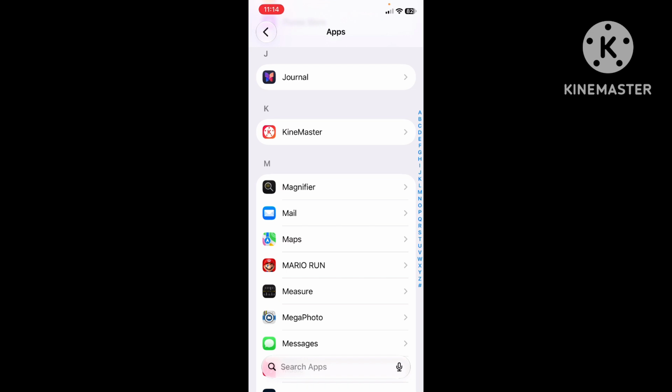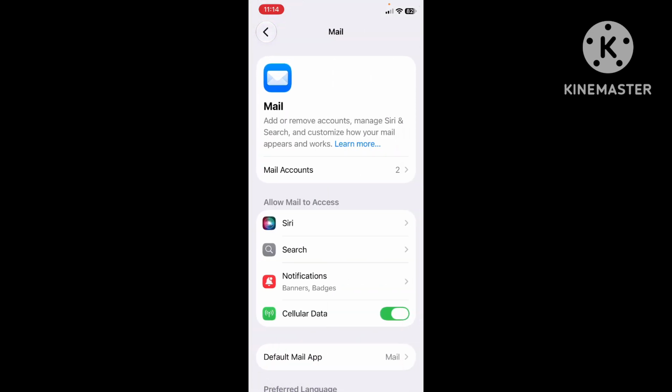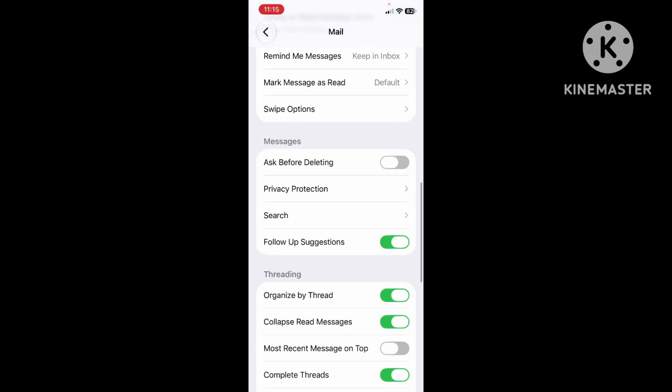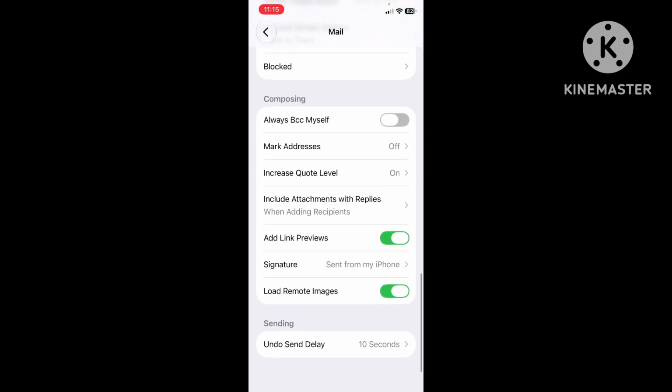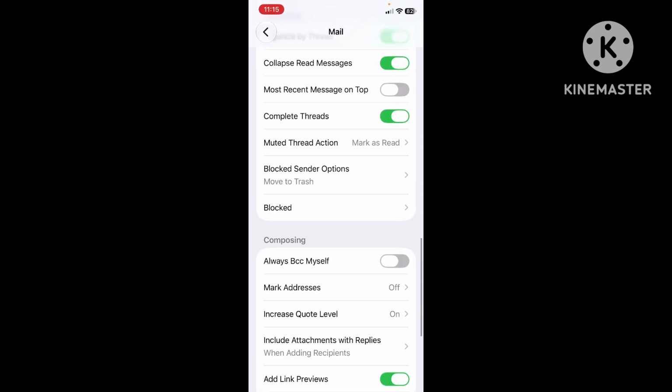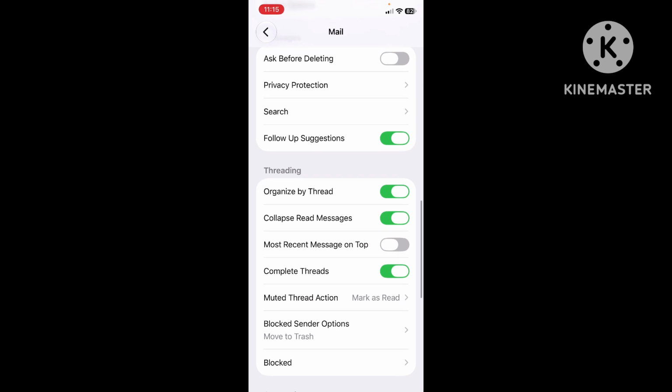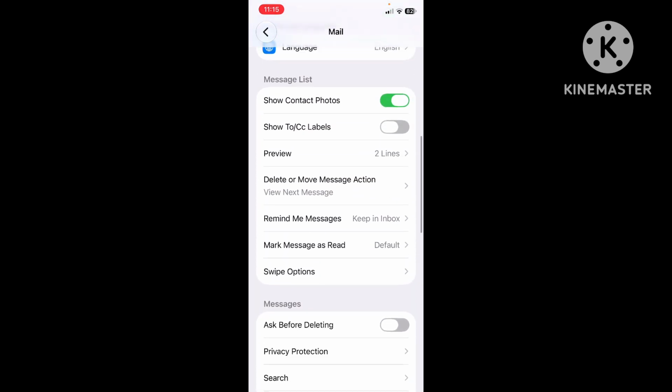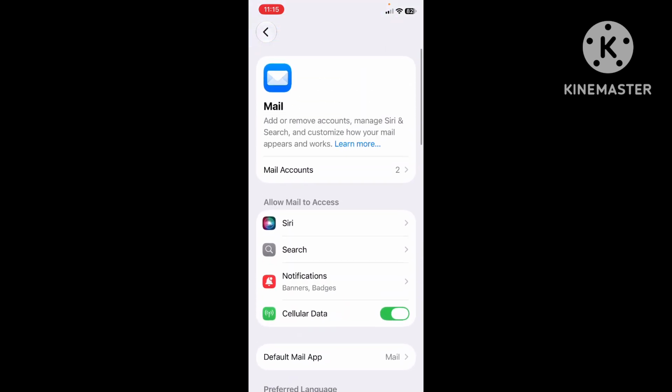Number 5, Mail. Next, let's talk about Mail. In Mail settings, there is now an option to personalize Smart replies. This option is turned off by default, but you can enable it if you want to customize your smart reply experience. This gives us more control over how smart replies work in Mail.